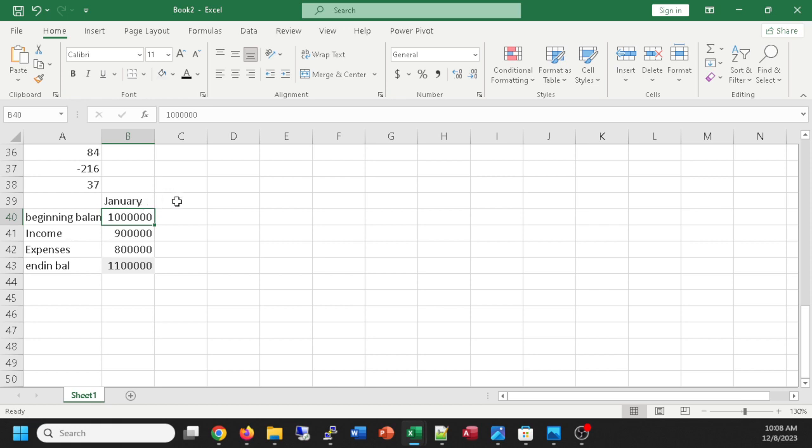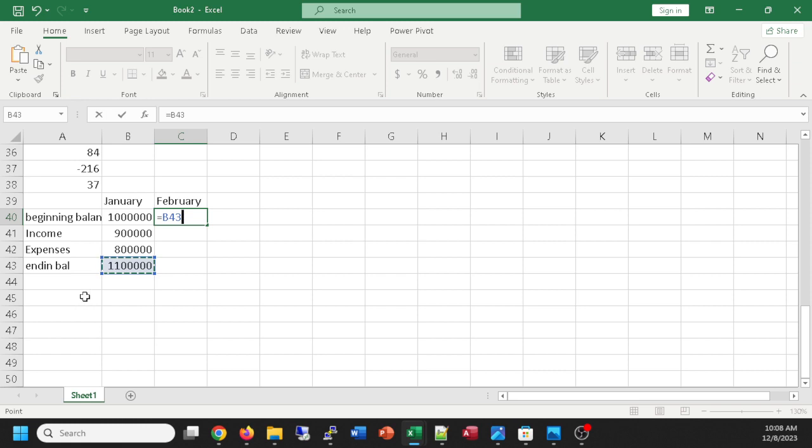Now, February's beginning income is going to be the same as January's ending income. Remember how we referred to that? Equal, and then the reference to that other cell. You don't have to type in that number. Some people mistakenly type in that value. No, you type in the reference to the calculated value of whatever shows up in that cell.